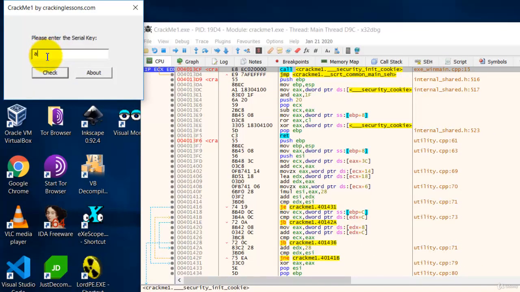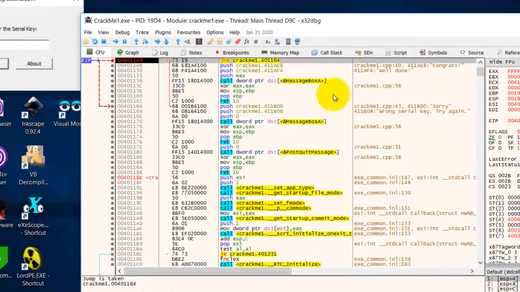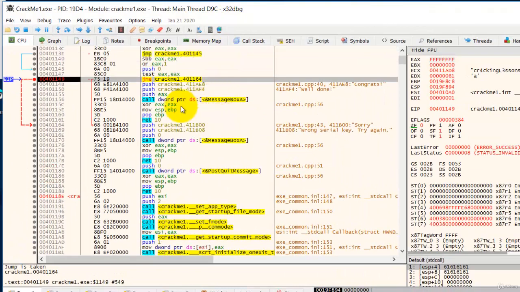Type anything you want, check, and it is paused at the breakpoint. So now let's examine this. If we don't want it to jump down here, we have to reverse the zero flag. At the moment, if we examine this, the arrow is red, and it also indicates down here that it is going to jump. Jump is taken. So if we don't want to jump, we just have to toggle the zero flag and the color goes to gray, and the jump is also not taken as indicated here.